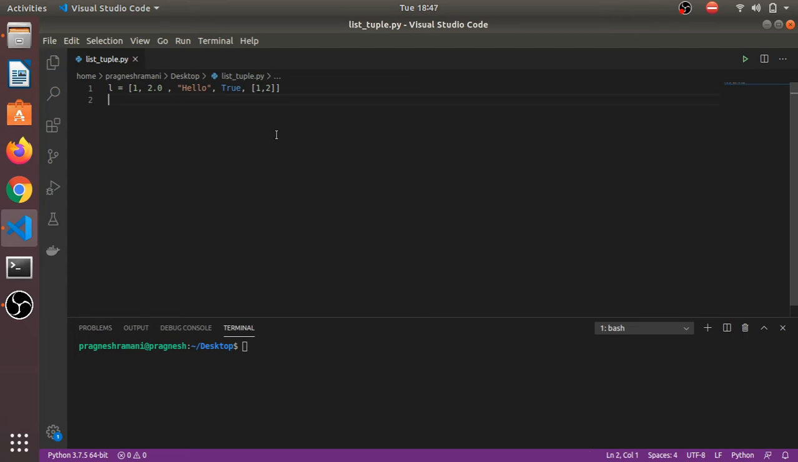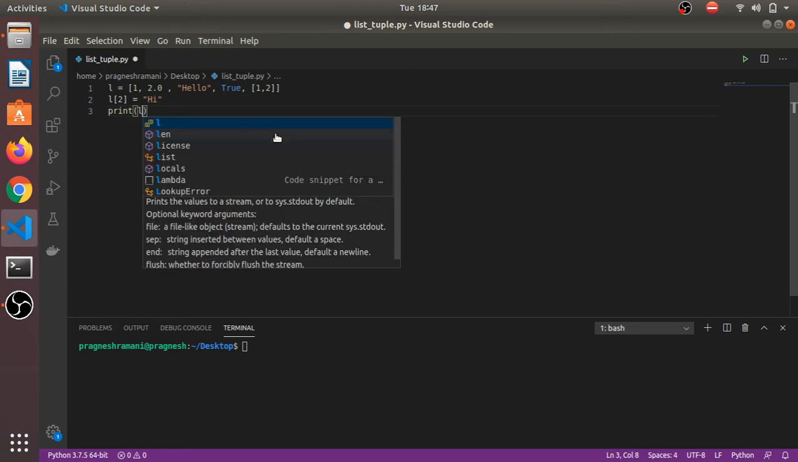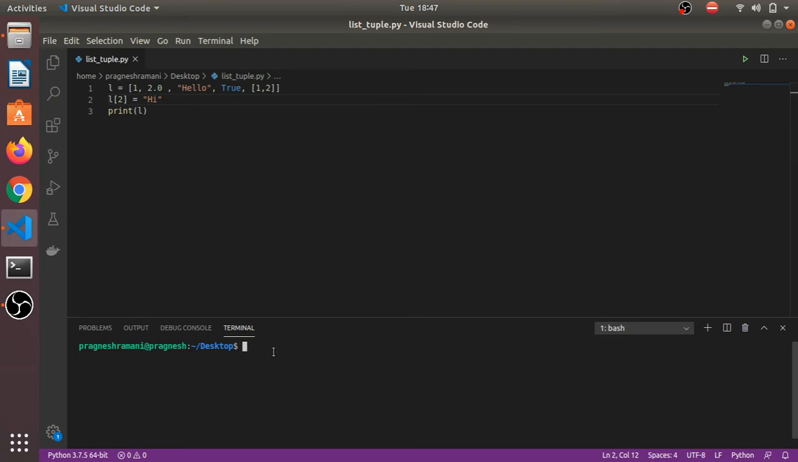Okay, and there are different methods to change this list. A list is basically mutable, so we can change the element value also. So how can we change that element value? If I want to change this hello to hi, and then print the list, as you can see, the second element is now replaced with the new string. So this is how you can change an element's value by accessing the list index L of 2 and assigning the value to it.